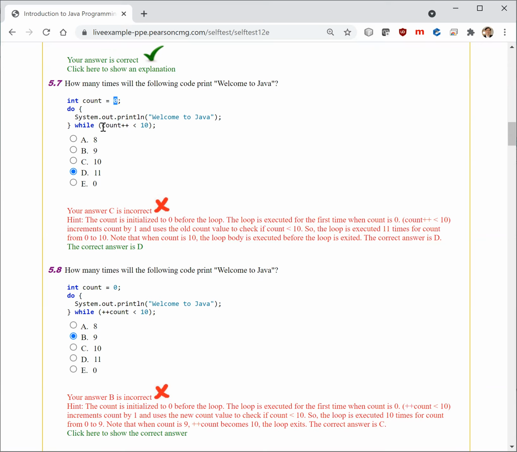0 and all the way to 9, it's okay, but there's another one. This is a do-while loop. So that's 11 times.